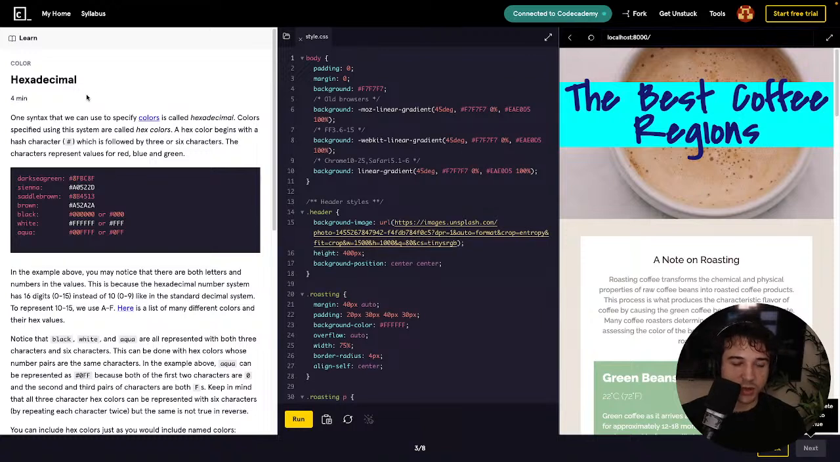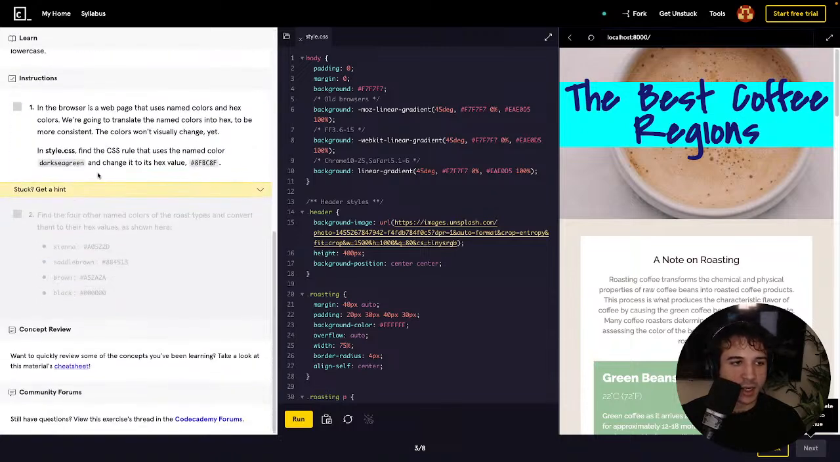So next, hexadecimal. One syntax that we can use to specify colors is called hexadecimal. Colors specified using this system are called hex colors. So in the browser is a web page that uses named colors and hex colors. We're going to translate the named colors into hex to be more consistent. The colors won't visually change yet.